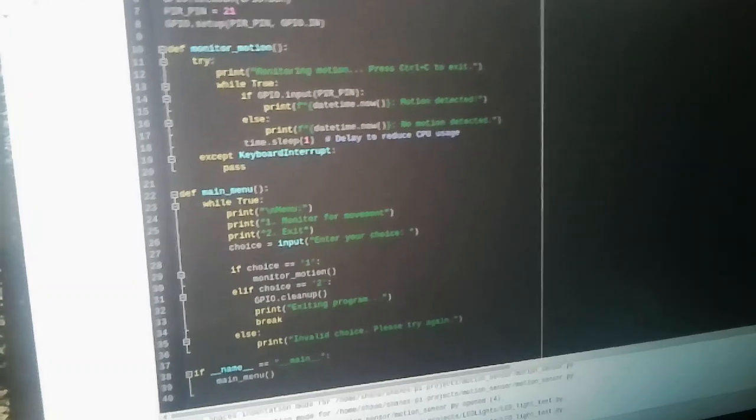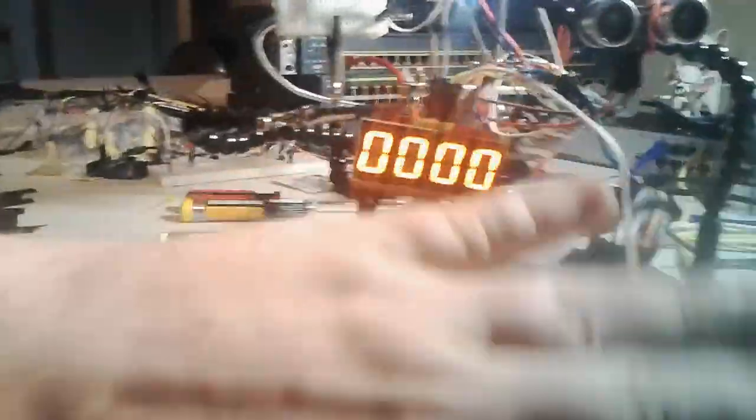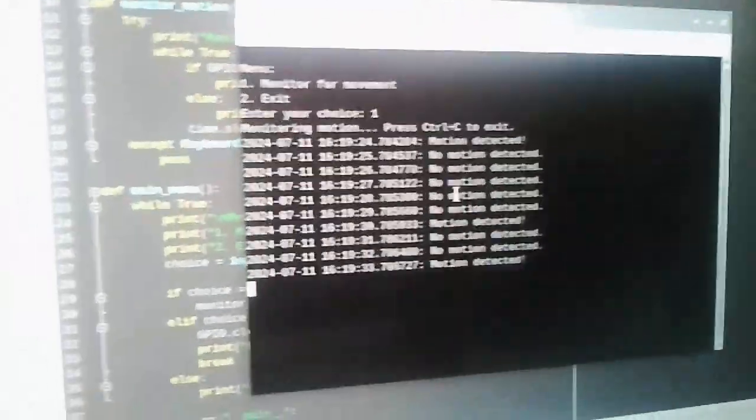So next I'm going to show you the motion detection. This is a motion detection script. I'm going to run this program. I'm going to enter 1 to monitor it for movement. This is the motion detector here. So if I wave my hand in front of this little motion detector, it's going to detect that motion. So I'm waving my hand at the moment.